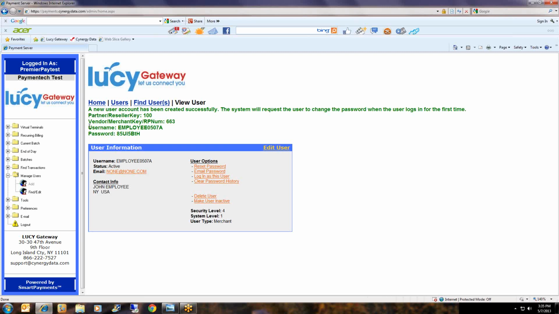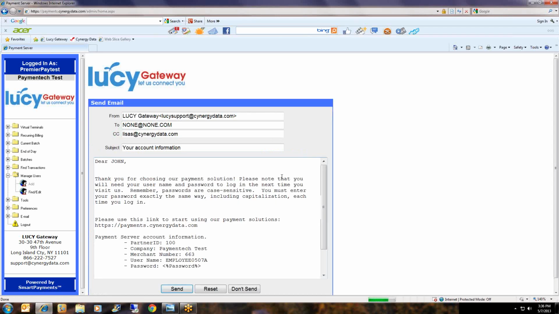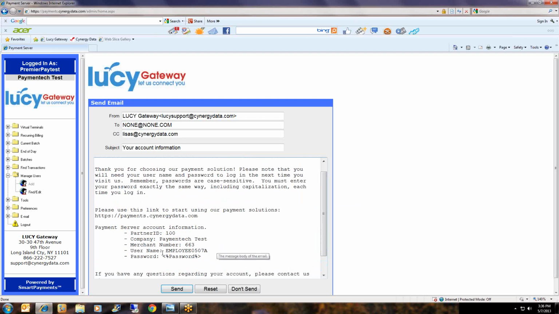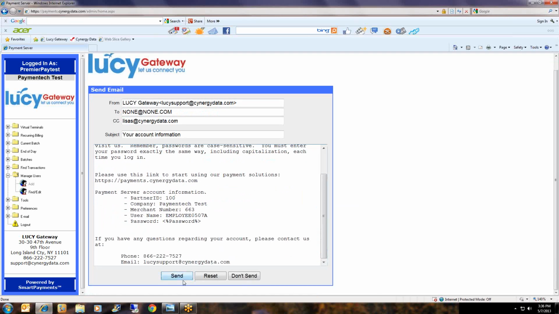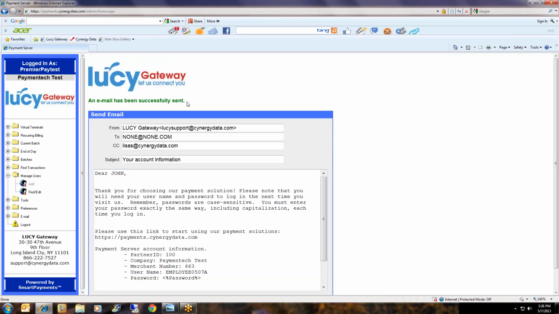The next page that appears will actually provide the username and password. The password is a temporary password and is required to be changed upon initial login. And you can get this information over to the user by simply emailing the password. They will receive a detailed email providing the username and password, and it will be sent in a safe and secure manner. We'll go ahead and click Send, and we see that the email has been successfully sent.